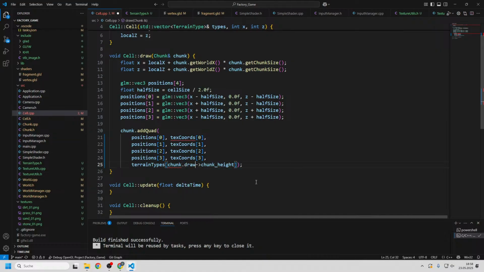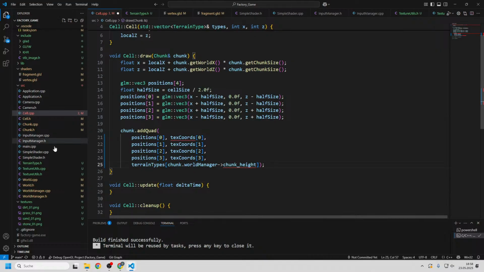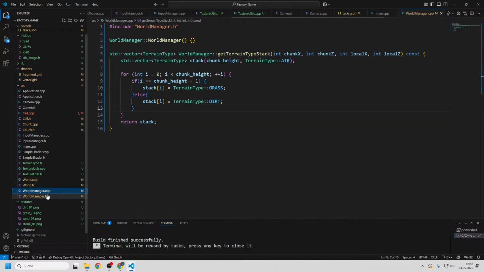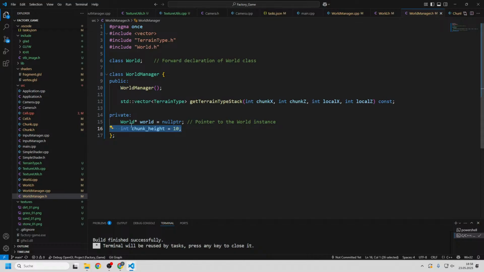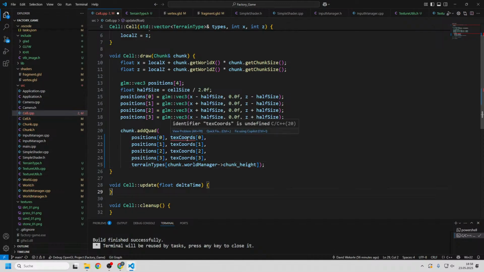Do you want that or what? It's inaccessible because it's private, right? Then let's just change that. I don't mind. And then this should finally be fine.